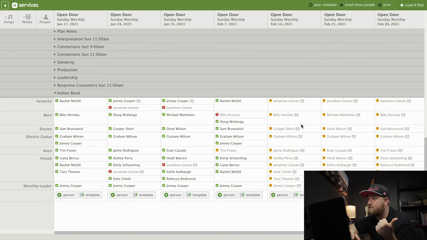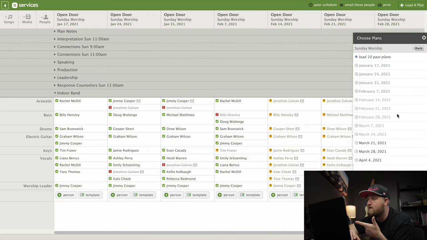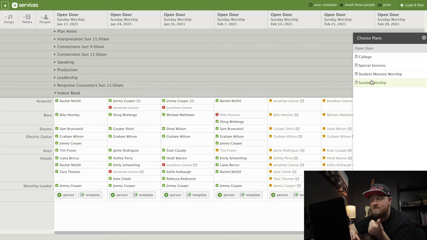But you can see as many plans as you want. You can go up here to load a plan. Sunday worship, I can load more plans if I want to. Sure, why not? I can even load plans from a different service type, which comes in handy because let's say I wanted to see my upcoming Easter service from last year and compare it to this year's Easter service in case I don't want to make the same set list again. I want to compare the two.